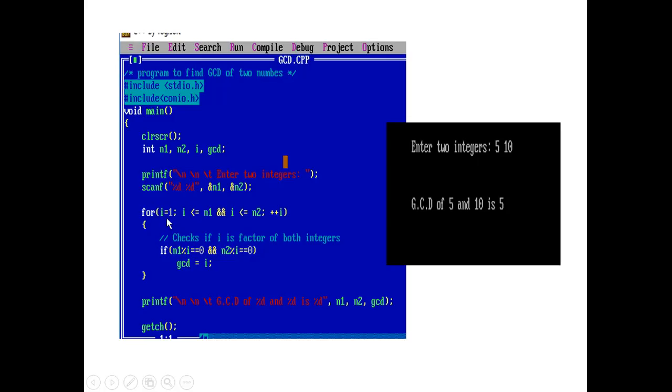And next I am checking the condition. I have taken a for loop in order to check the values: for i equal to 1, this is the index value, and next i less than or equal to n1, i plus plus. That means up to n1 factors, starting from 1 and ending with the first integer, I am looping. I am calculating with the for loop.